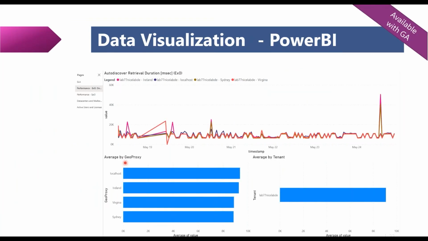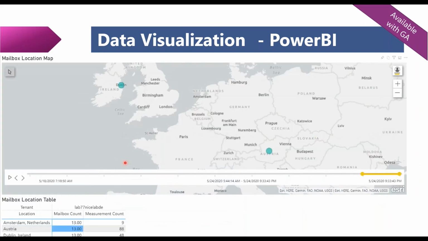If you want to use other tools to visualize this data, here are some screenshots from Power BI. So you can also use that reporting and get additional insights. If you're familiar with Power BI, you can use this. You can also track much better the movement between data centers, or the mailboxes between data centers. So that is also an option that is available here.